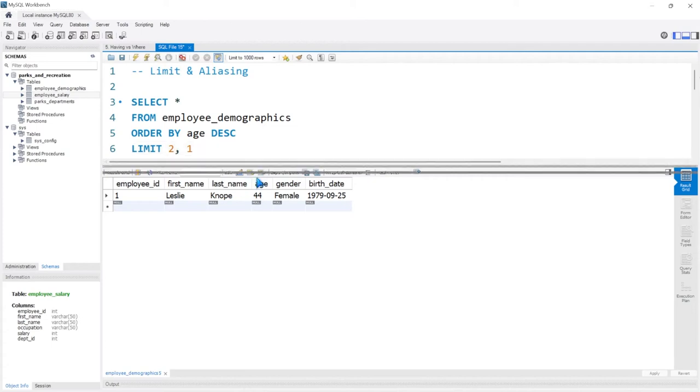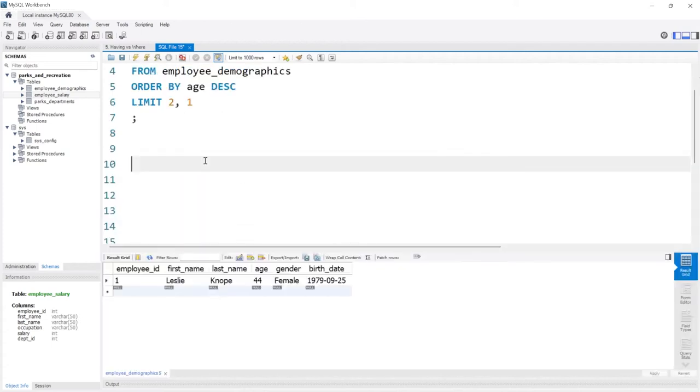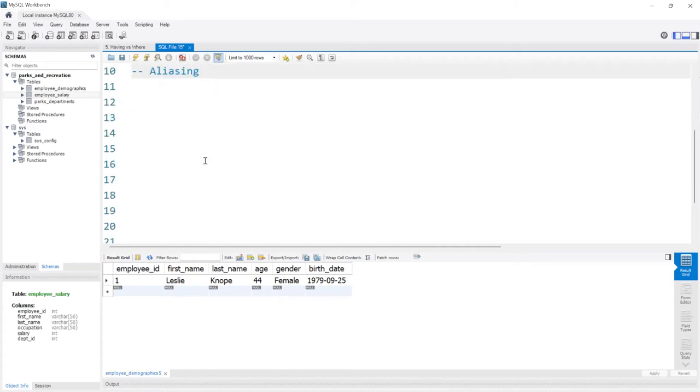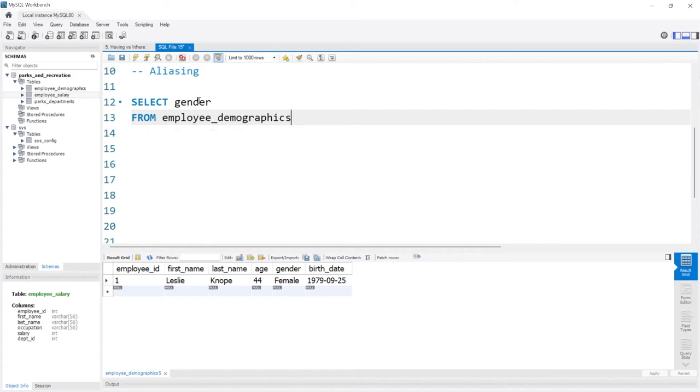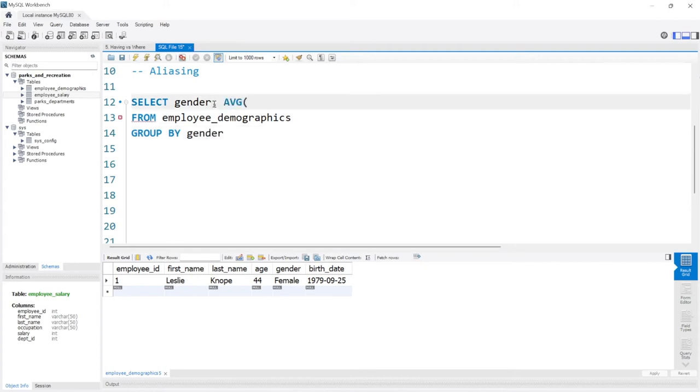Now let's come right down here. We are going to now look at aliasing. Aliasing is just a way to change the name of the column for the most part. It can also be used in joins, but we're going to take a look at aliasing joins in the intermediate series. In a previous lesson, we looked at a group by that looked like this. We selected gender, then we said from employee_demographics, then group by gender, and we also had the average age. And we'll add our semicolon.